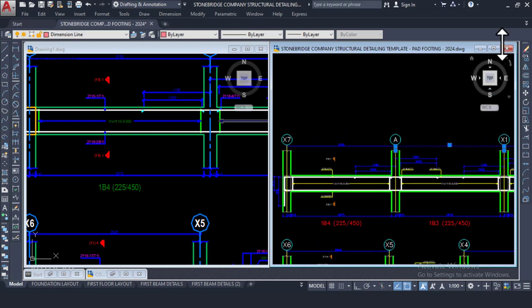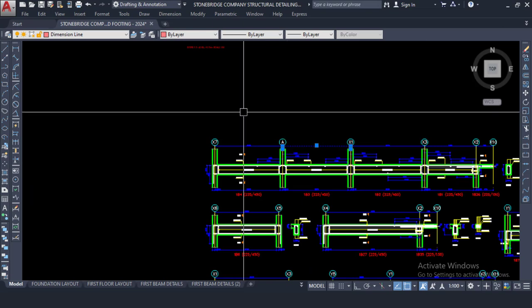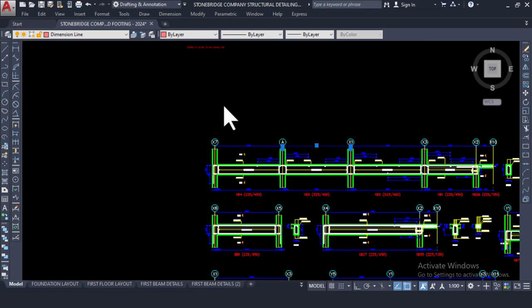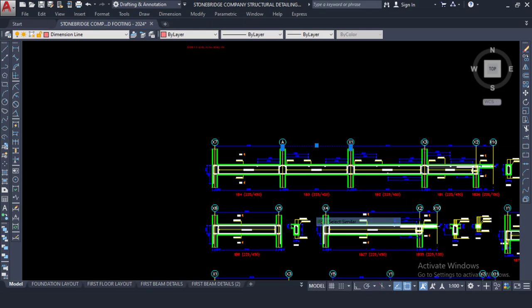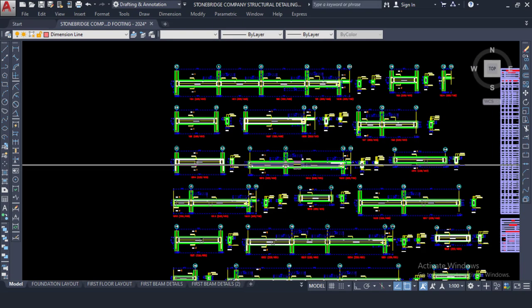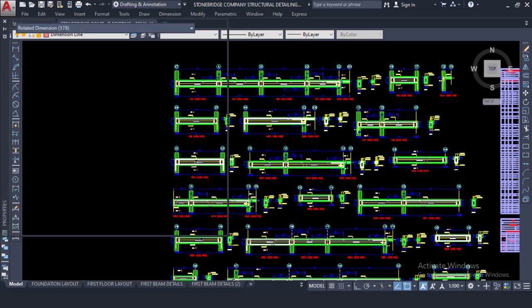Let me just maximize this. Right click on it, and then you will see select similar. Everything is now selected, as you can see. Then type CH, enter, and then come to this place that will show the dialog box here. Let me just hold on for that to show.